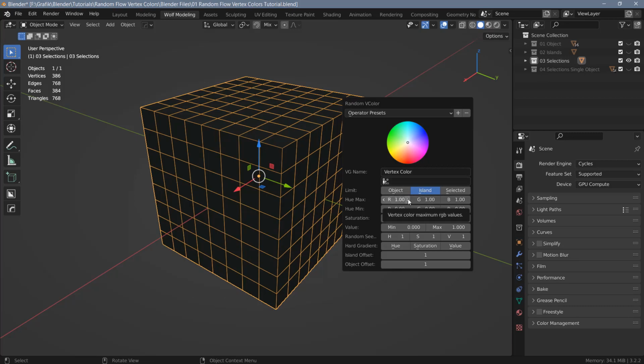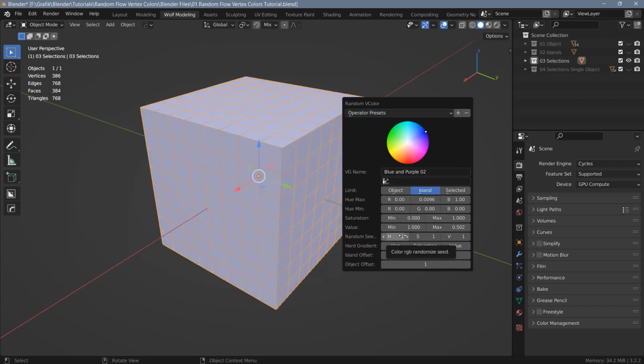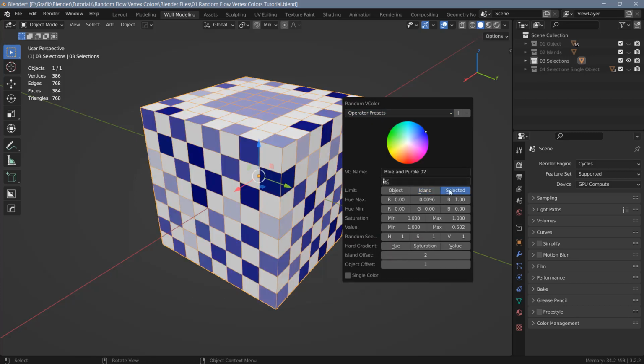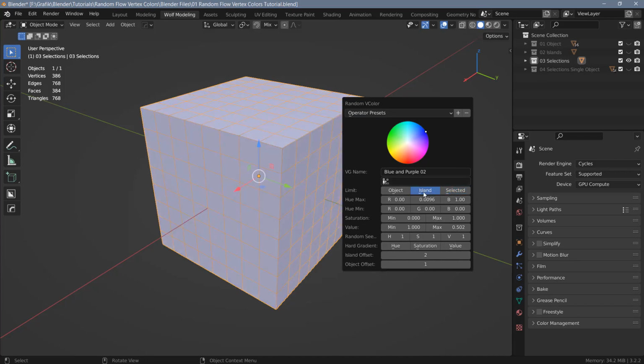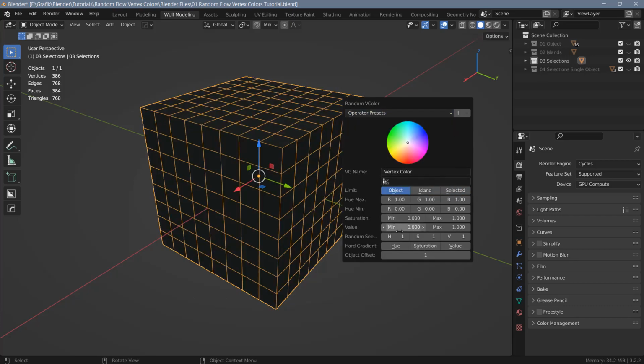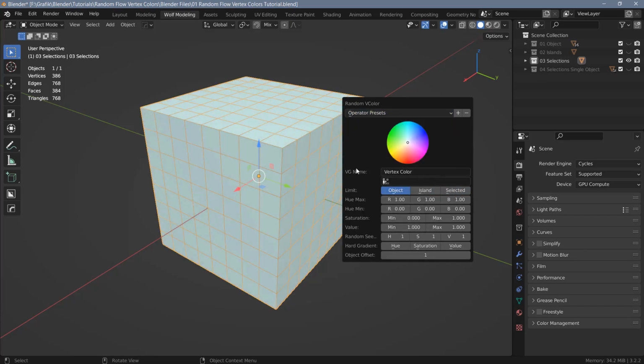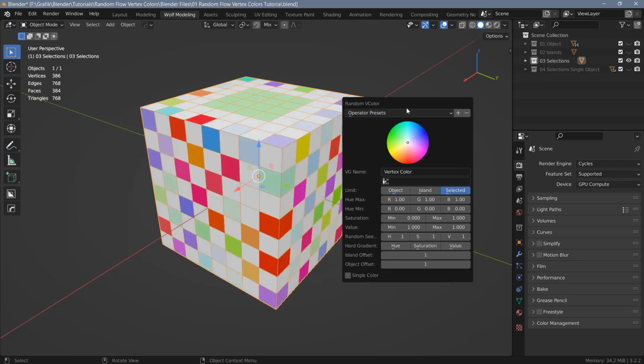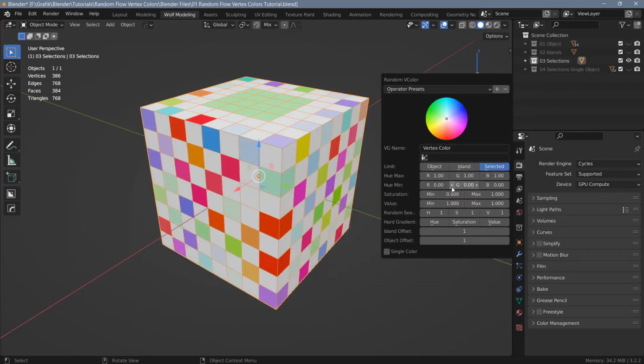It's not the end of the world, it's just something you need to know, because if I open one of my custom presets here, you can see I need to go to selected in this case because I saved my preset using the island option here. With that said, let's go back to the operator defaults, and again let's crank up the value here so we can see the colors, and I'll go to the selected option so I can see the effect of what I'm doing. Like I said, there's a couple of things you can do to create and customize your colors.